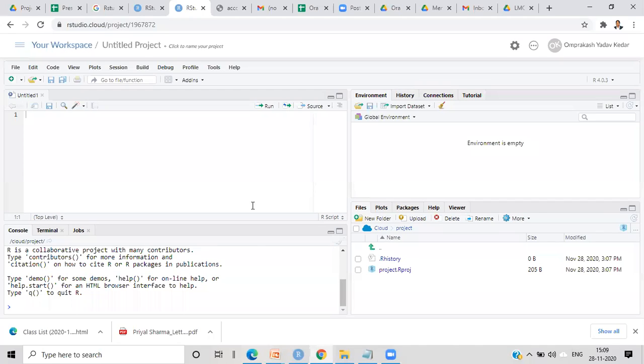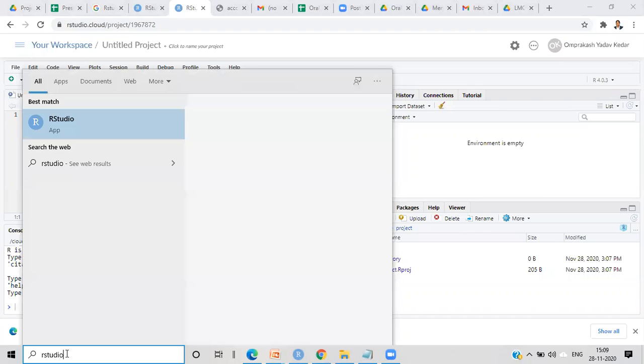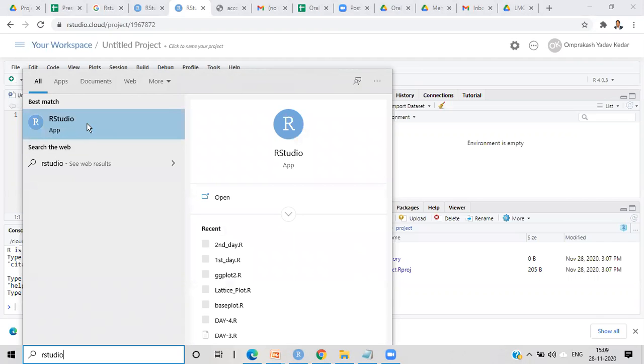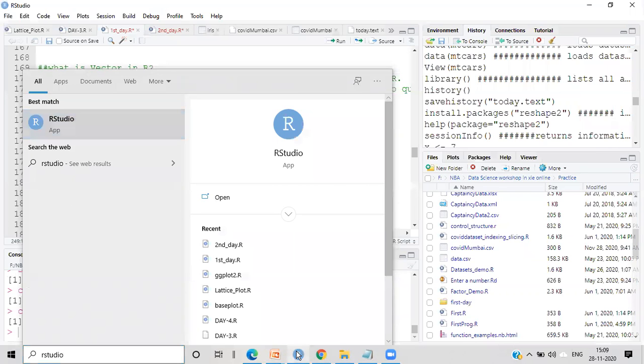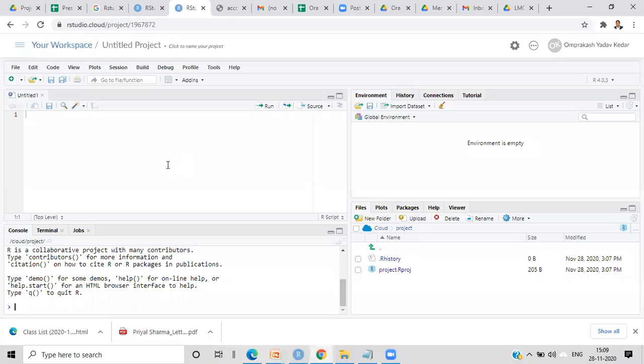For my demonstration purpose, I'm just demonstrating on my RStudio software. For going to RStudio software, you can just type RStudio here, and if you have installed this RStudio software, you will get this particular icon over here, and you can just click on this. It will open this particular software. So this is my RStudio software which is running on my machine, but it's looking exactly similar to this RStudio Cloud which is running on the browser. So on whatever platform you want to perform, the choice is up to you.